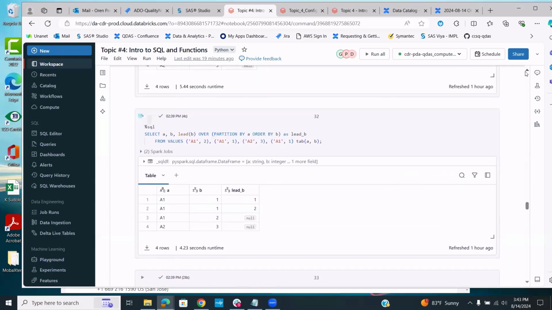The lead is similar to lag, only does the exact opposite. The lag looks at the record prior to the one that was previously run. Lead looks at the one afterwards. So here we have our data set. We have A1 and 1, and this is going to look at what's in row 2. And what's in row 2 is 1. So basically, this correlates to this value.